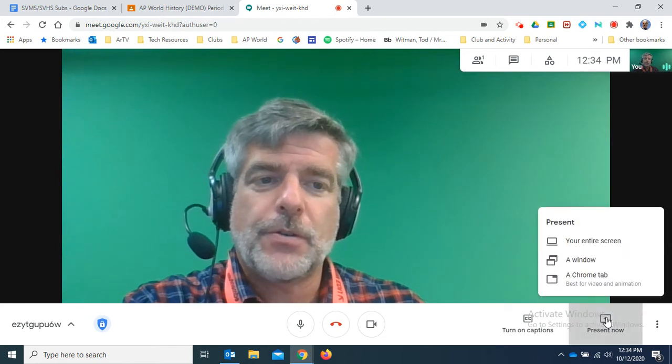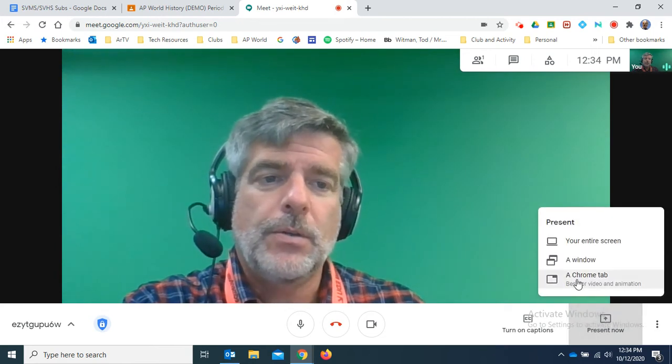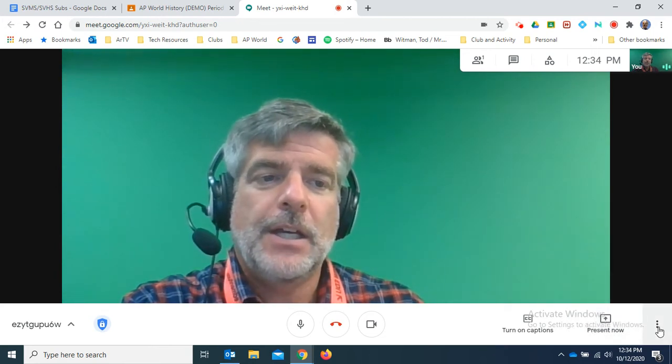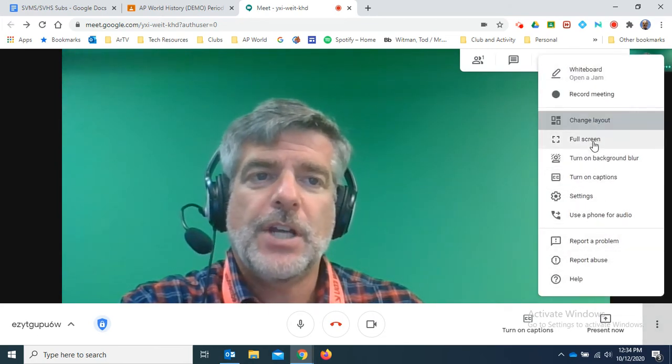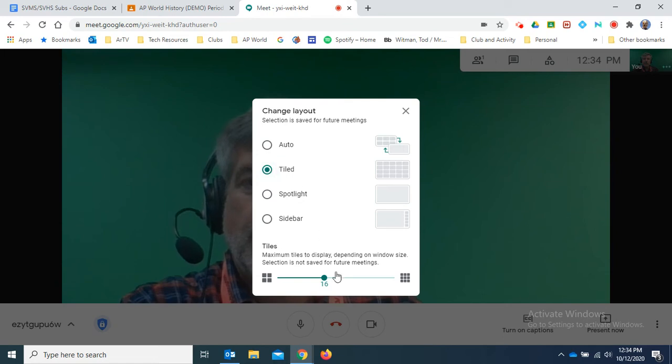You can present your screen. If you have to do a video, Chrome tab is the best. And then over here, you have a menu of lots of different options. Change the layout. You can change the view. Tiled, the default is 16. You can turn it all the way up to 49.